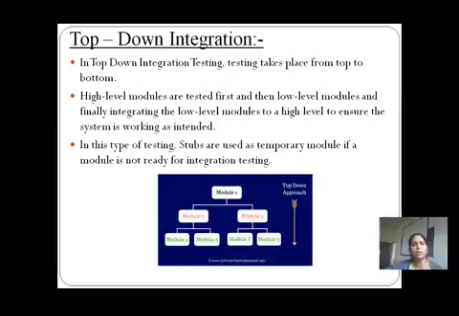So when we consider that these levels are present within an organization, integration testing can be done at different levels from top to bottom. Now see here, what is top down integration? It goes from top to bottom, which means it starts from the top. In top down integration, first the higher level modules are tested first.